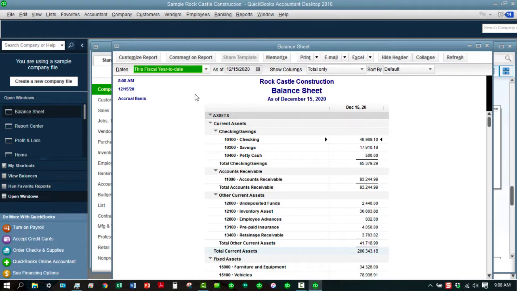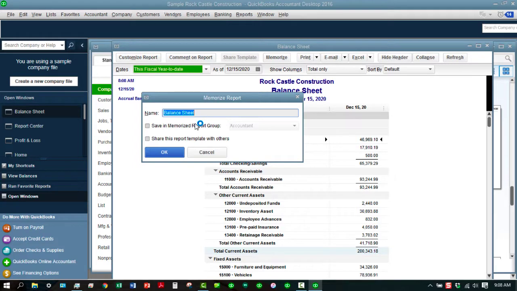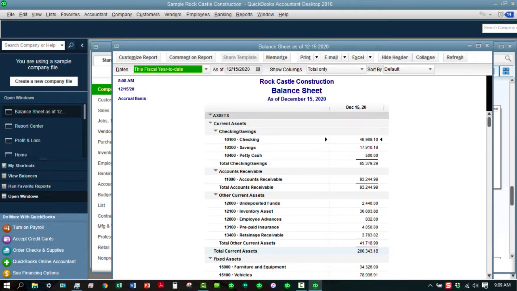And say you wanted to memorize certain settings that you have in a report and use it later. Well, you can do that. There's a button up here called Memorize. So you click on the Memorize button. You name it whatever you want to name it. So we're just going to do this as a sample as of 12/15/2020. We're going to save it in the Memorize report group of Accountant. We're not going to worry about sharing this report template with others. And then we're going to click OK.